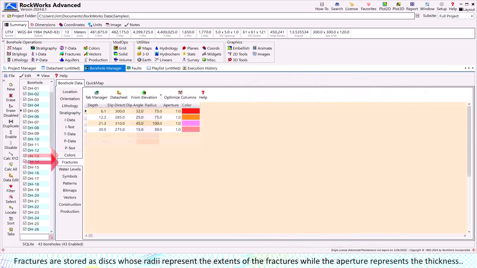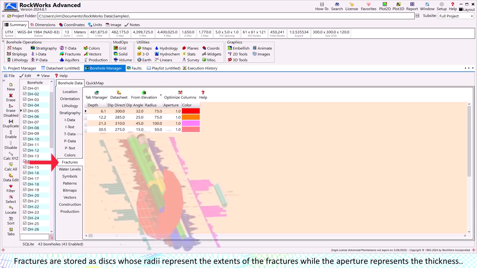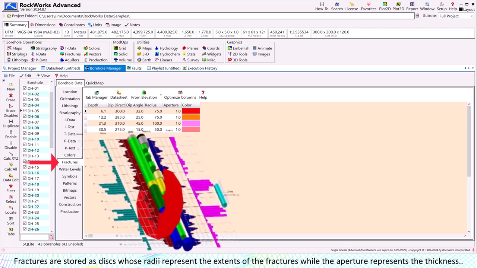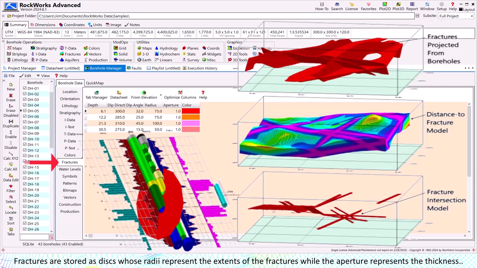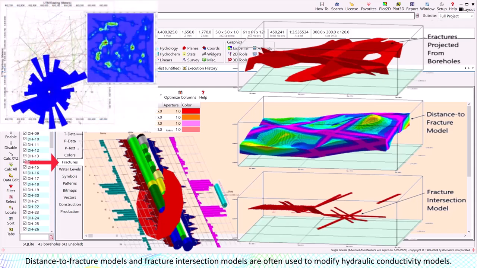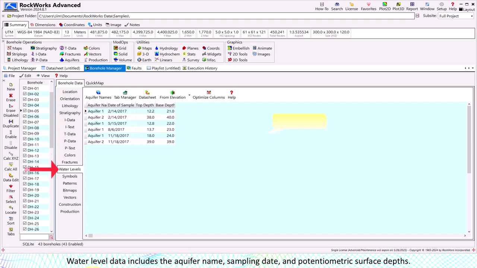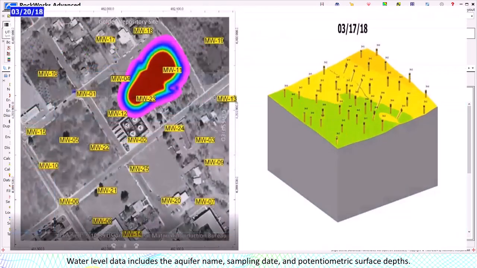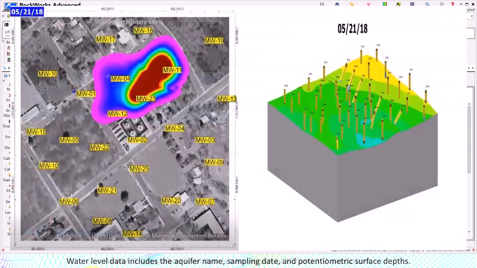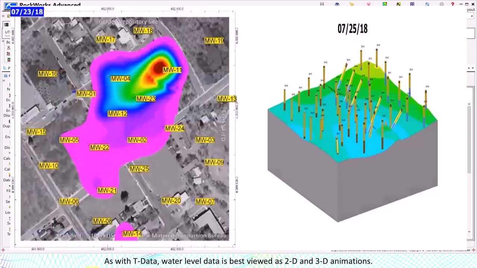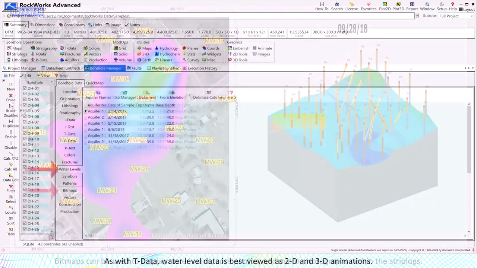Fractures are stored as disks whose radii represent the extents of the fractures, while the aperture represents the thickness. Distance to fracture models and fracture intersection models are often used to modify hydraulic conductivity models. Water level data includes the aquifer name, sampling date, and potentiometric surface depths. As with T data, water level data is best viewed as 2D and 3D animations.